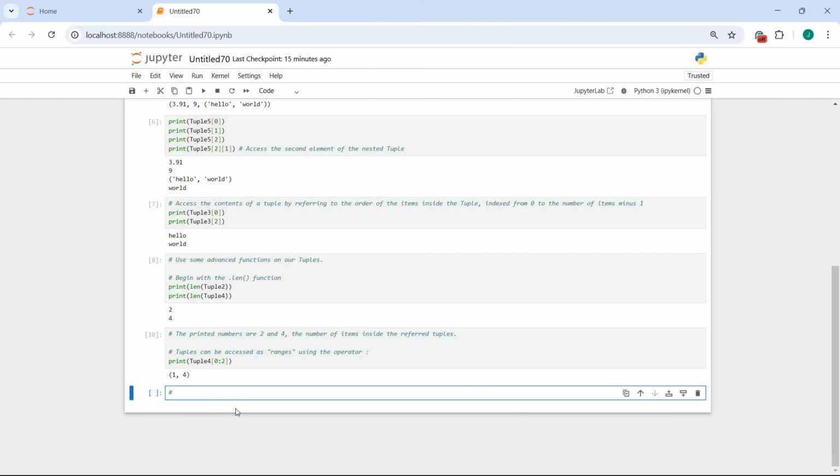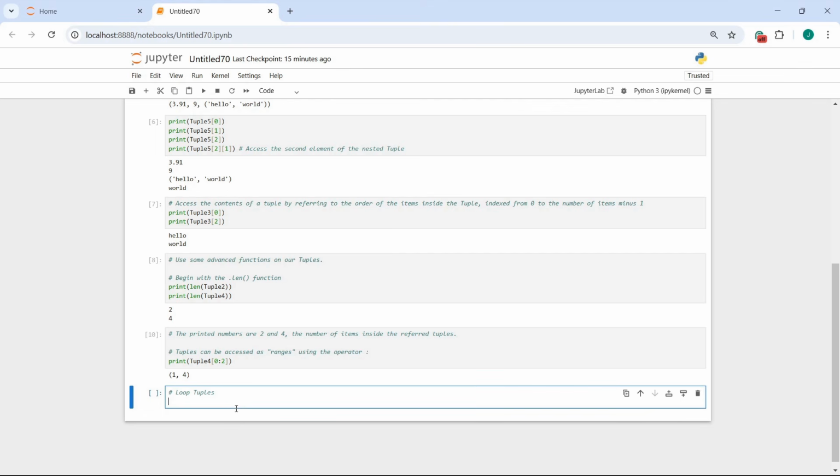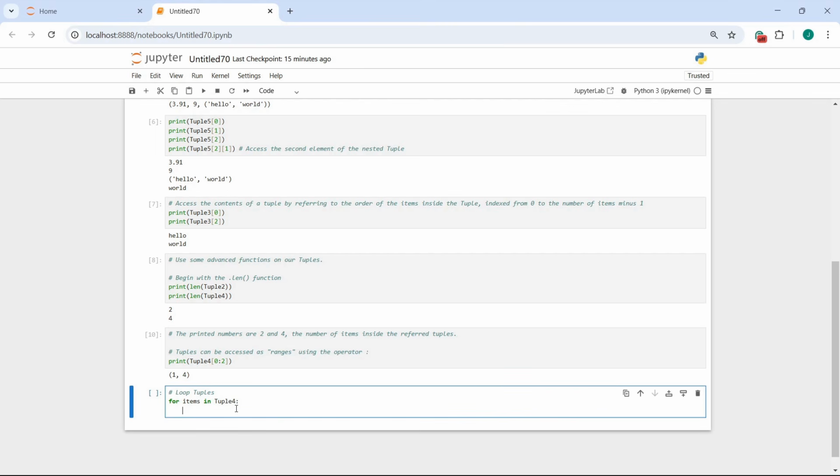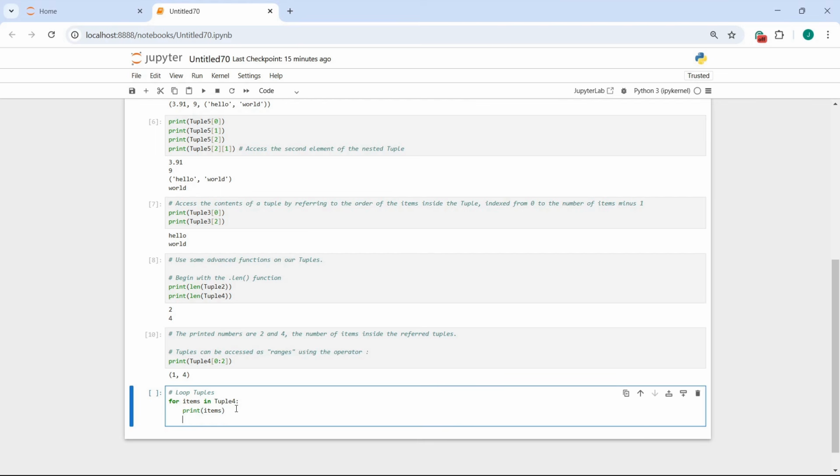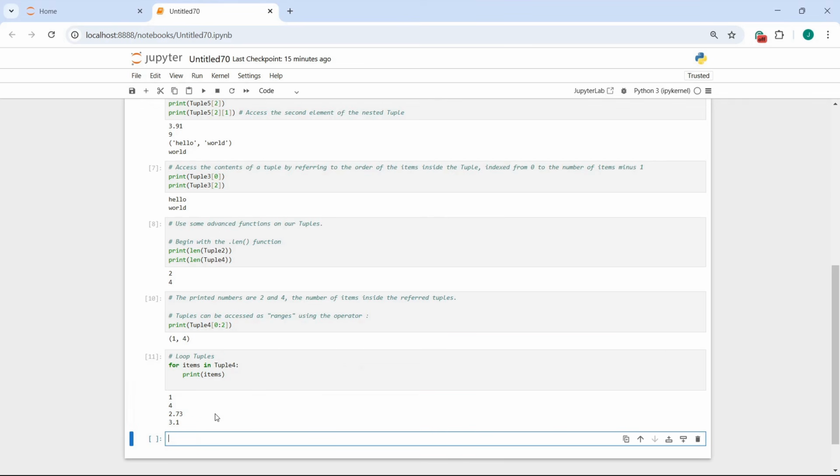And we can use loops to loop tuples. We can type for items in tuple 4, print items. So let's run this code. And here we can see that for each and every item in tuple 4, we printed that item. So we have 1, 4, 2.73, and 3.1.